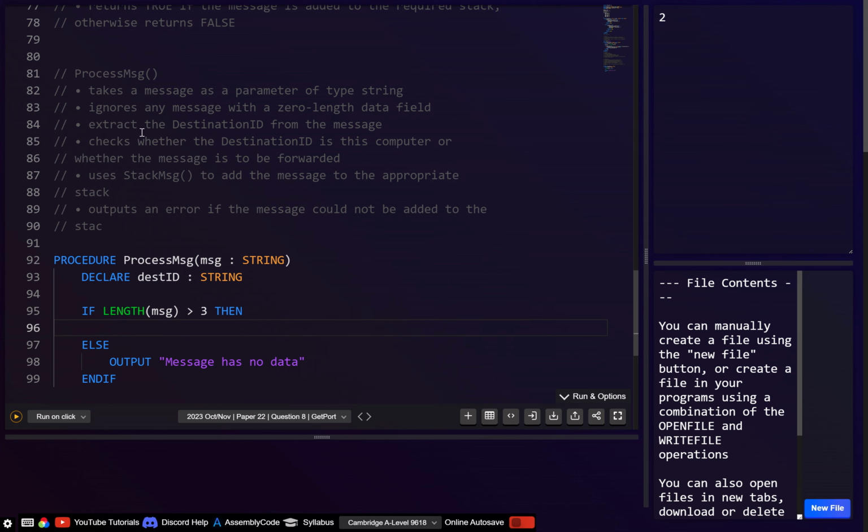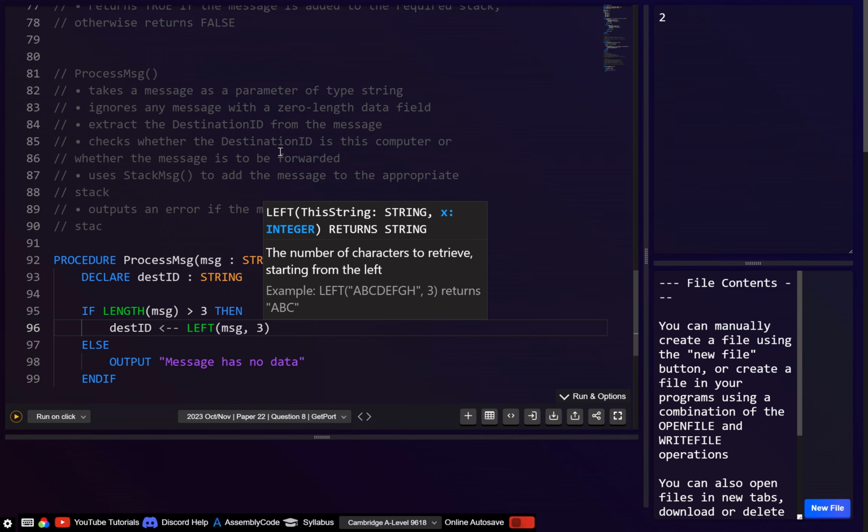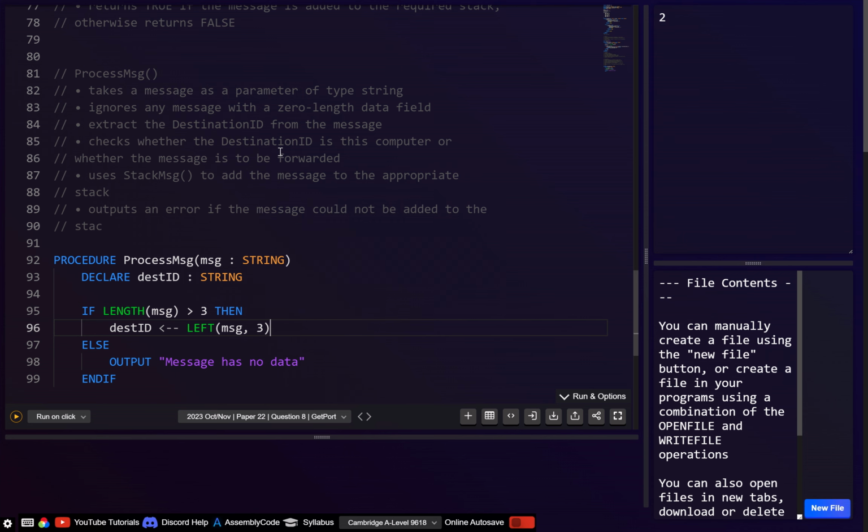Next, we want to extract the destination ID from the message. Here we just want the left 3 most characters. So that's going to be left. This takes message, and of course it has 3, because we want the 3 leftmost characters. And if you're not familiar with this, check the insert. The insert has all the examples.